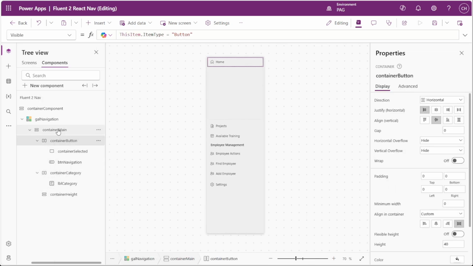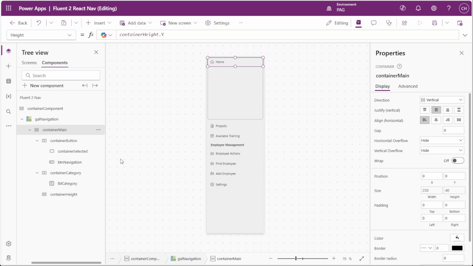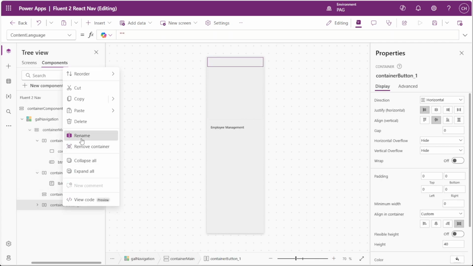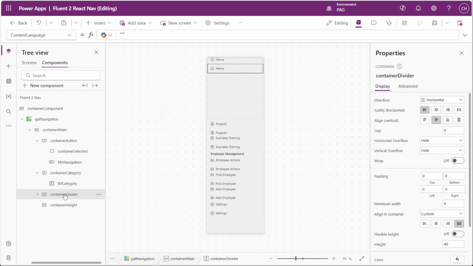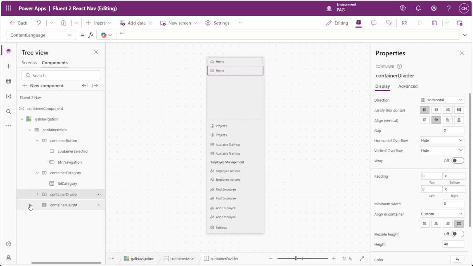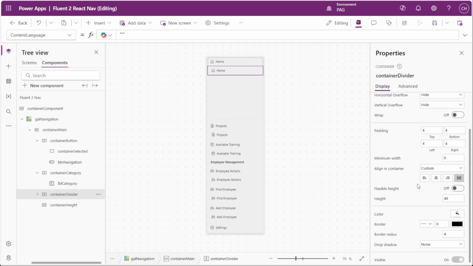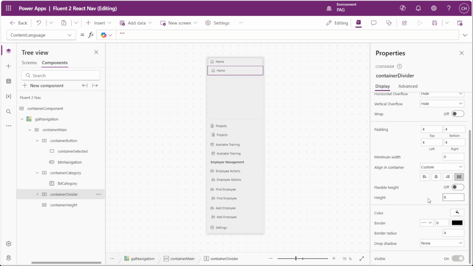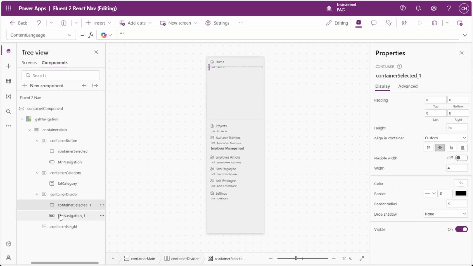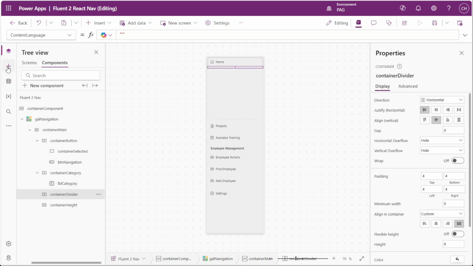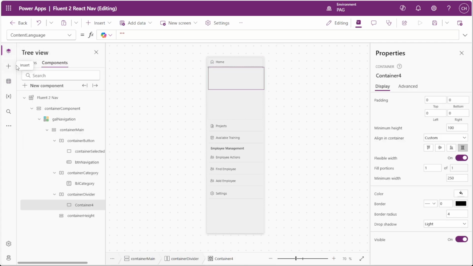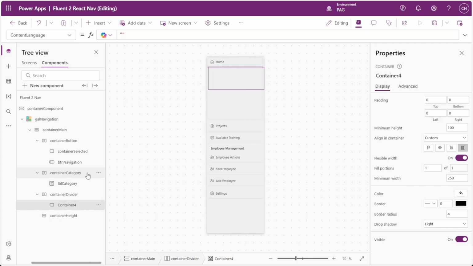We'll copy our button container again and paste it in the main container. We'll rename this container to container divider, and then we'll move it up above our height container. For this container's properties, we'll set the gap to 0, the padding on all sides to 4, and the height of the control to 8. Inside the divider container, we'll go ahead and delete the controls that are present, and then we'll insert a regular container. We'll call this container container divider line.